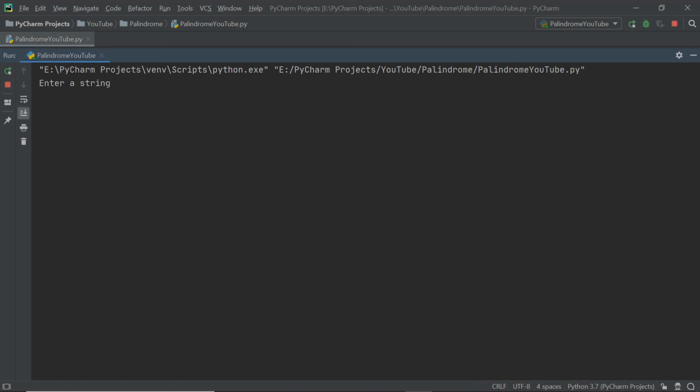Now let's enter in an actual palindrome. So I'm going to say L-A-H-A-H. There we are, it is a palindrome. So our program does work and it does fulfill what we initially wanted it to do.